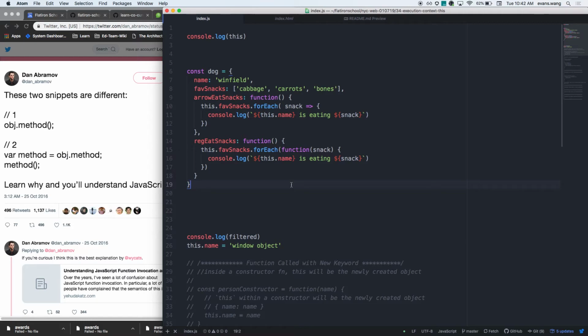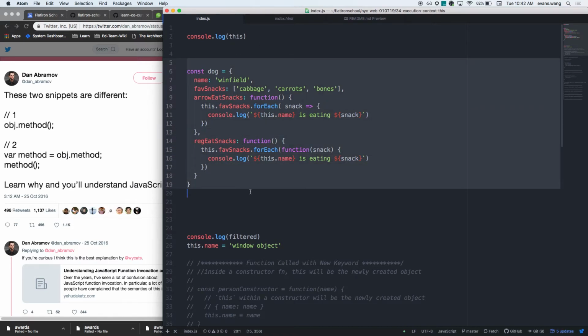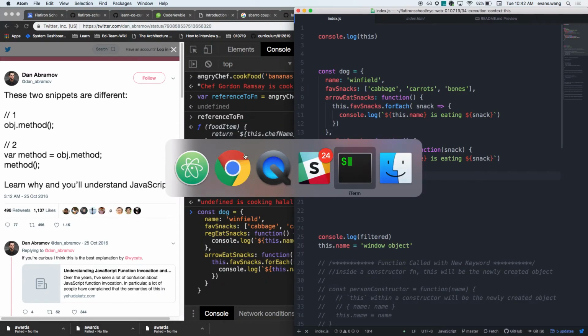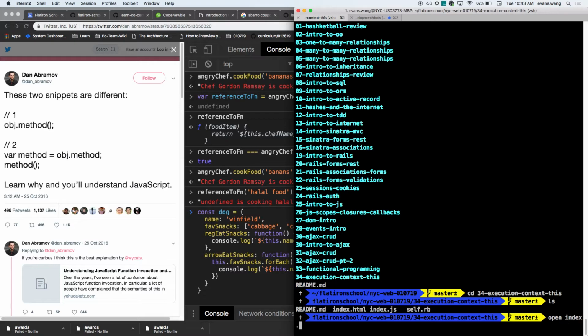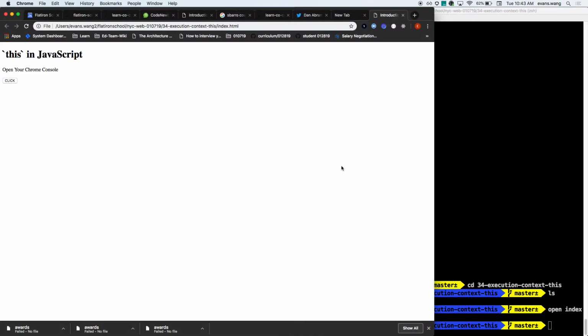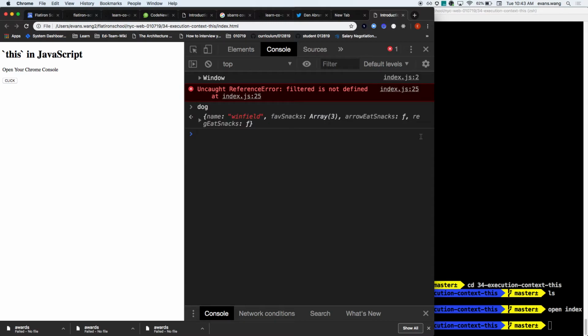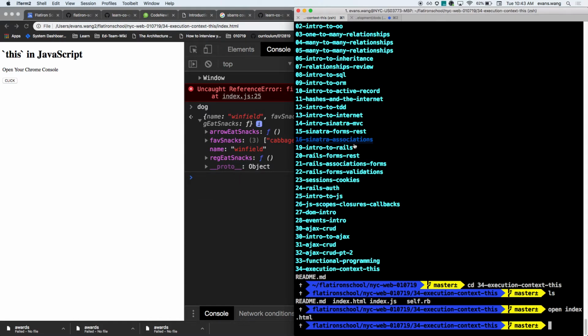Watch the magic. Let's take a look at this. Let's actually open index.html because I'll need to reference dog. Cool. So now I should have access to dog. Any questions on that? I should have arrow fave snacks, name, regular eat snacks. So, that's not what I'm looking for.